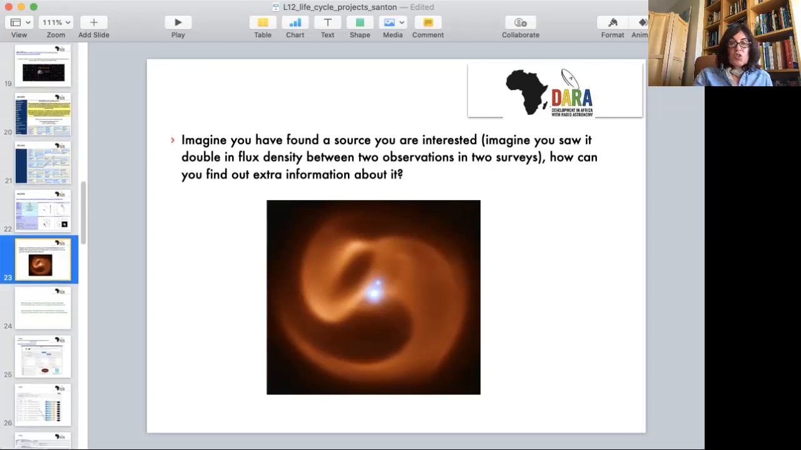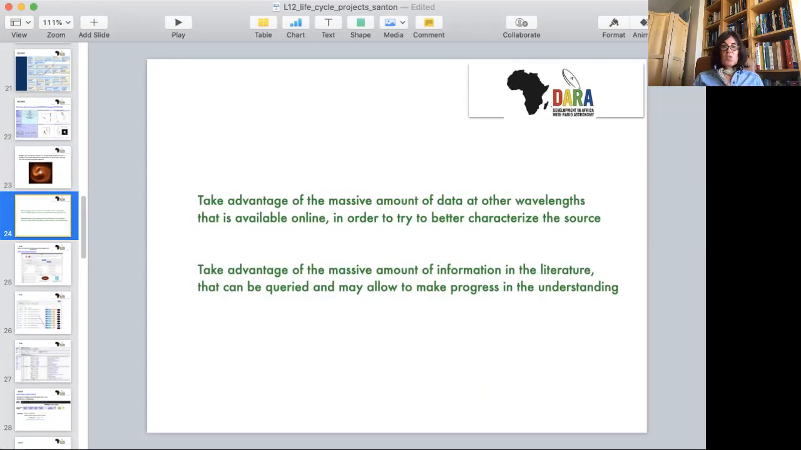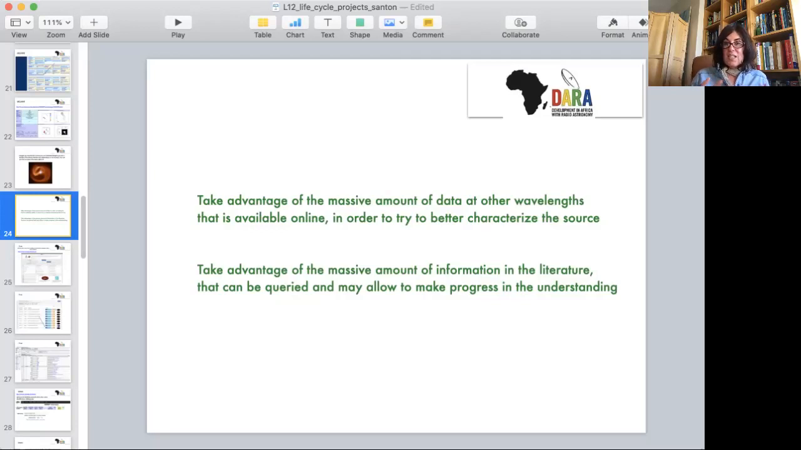So if it's true that there is a massive amount of data in the radio band, and I tried to illustrate it with the examples of the surveys and data archives, it's also true that the same happens in other wavelengths, from say the millimeter, the infrared, up to the gamma ray. And so you have the opportunity to dig that data, and because it's also available online, in this way to better characterize your source.